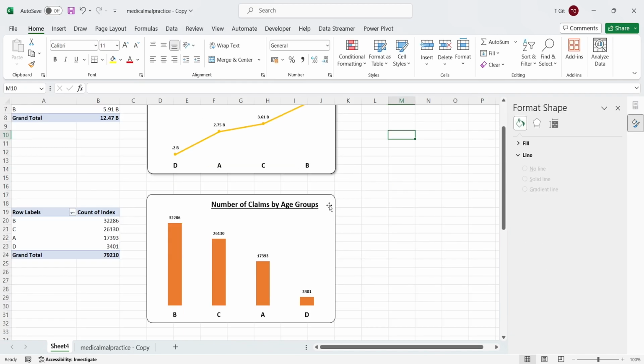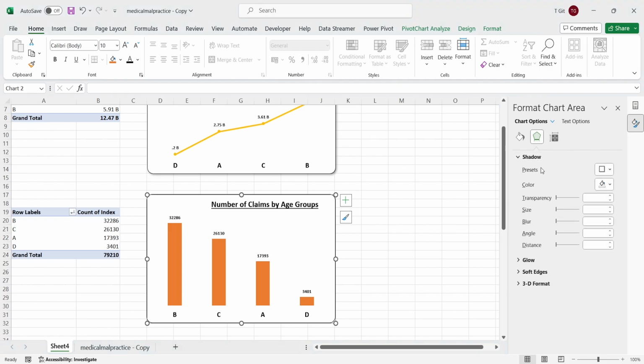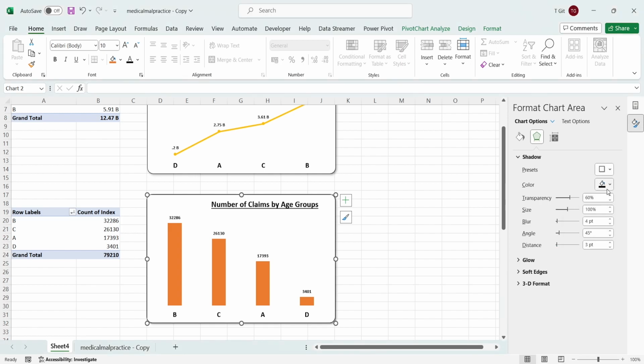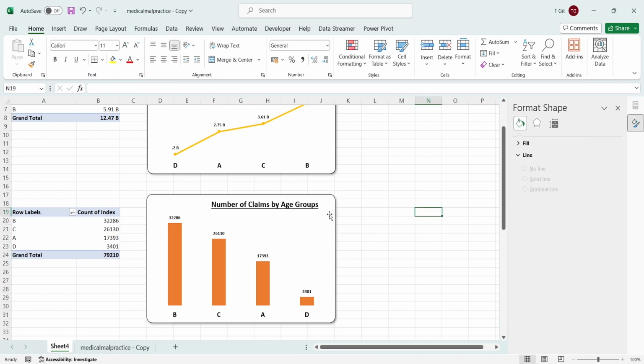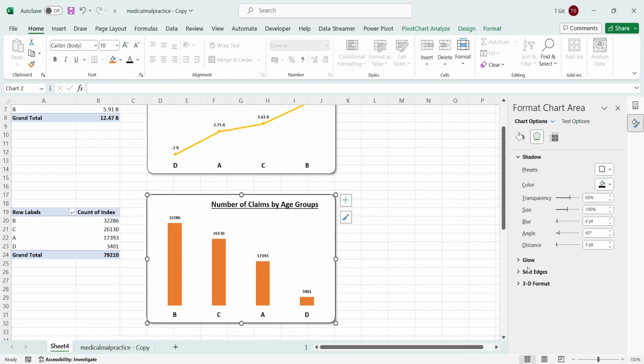Similarly, if you want it for this chart as well, you can do the same thing. So simply click on effects and shadow. You can select any shadow that you like from here. Color, transparency, and all those things you can select, and a shadow will be added. If you are interested in adding glow, then you can simply click on the chart, format chart area, effects, and here there's this option of glow as well.